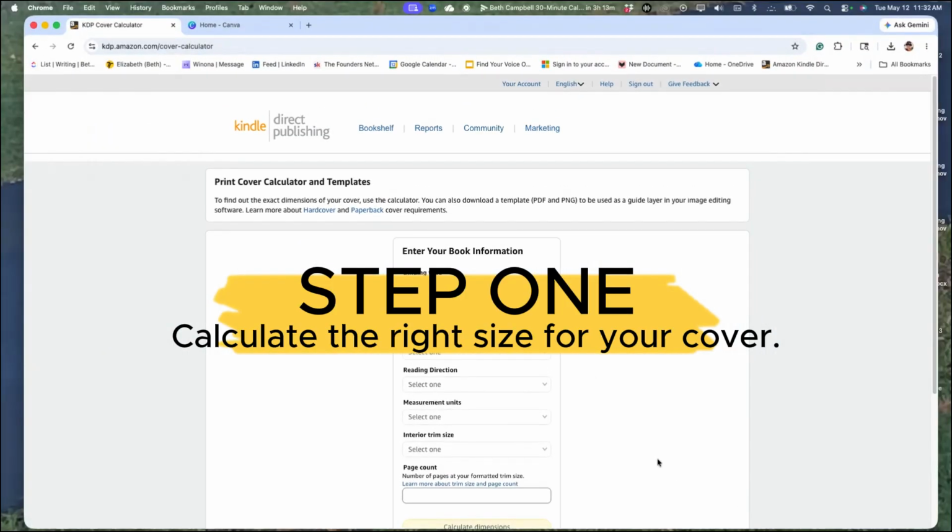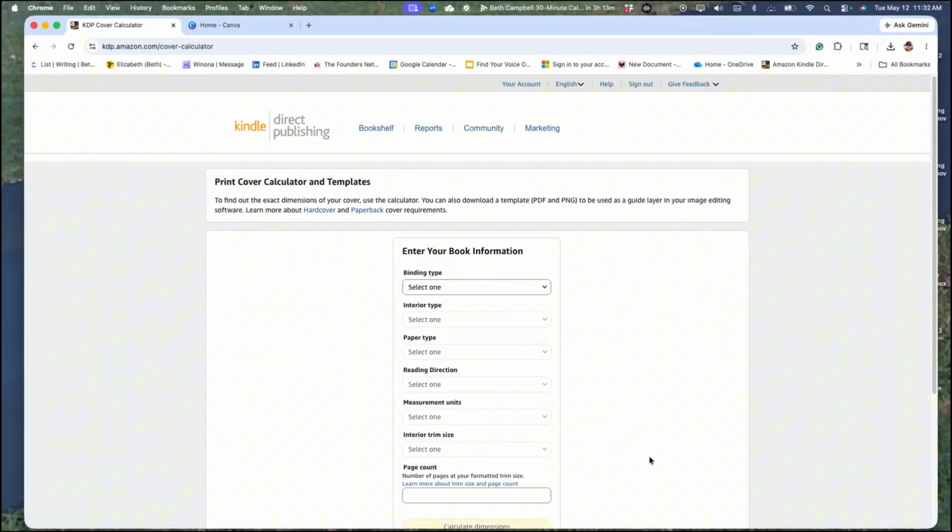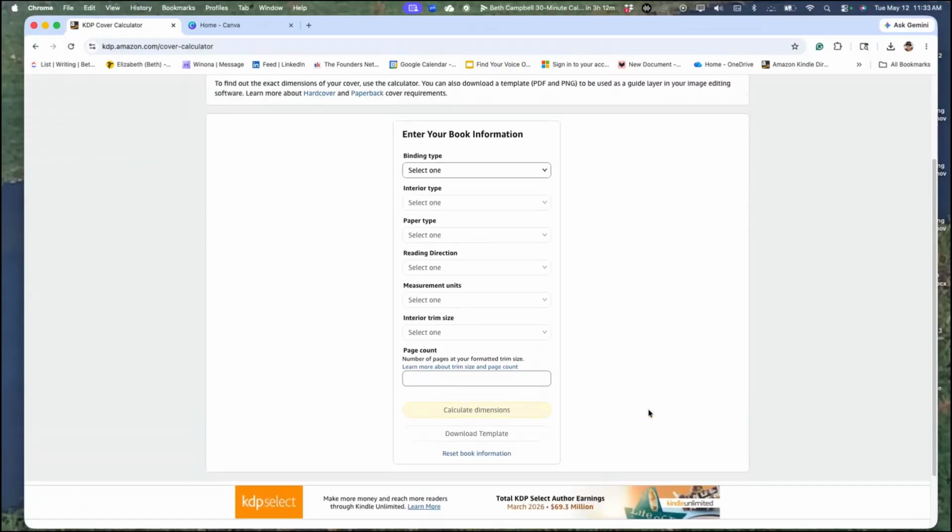Step one is to calculate your cover size using the Amazon cover calculator. So we're going to pull that up right now. Okay, so now here we are in the Amazon KDP print cover calculator that will generate your template for the correct size of your book. And you can see that there's just a very simple form that you fill out here. So we're going to go ahead and do that right now.